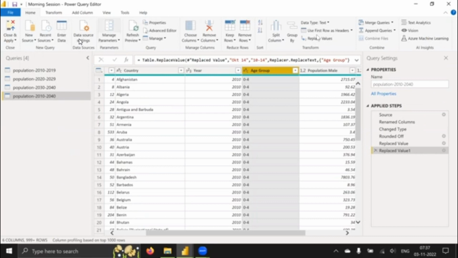I mean, you can use both methods. It is left up to you, but I prefer the second method so that you avoid mistakes while entering the value you want to find. So this is basically the replace values function.